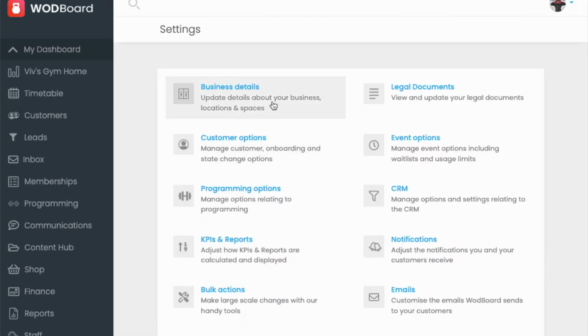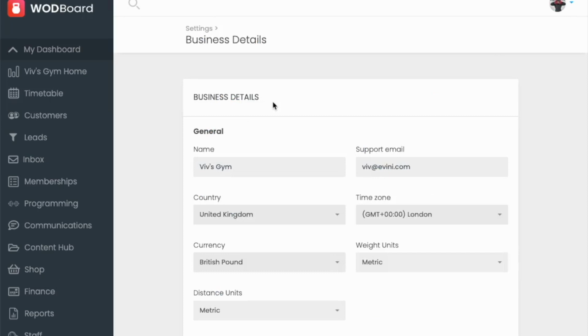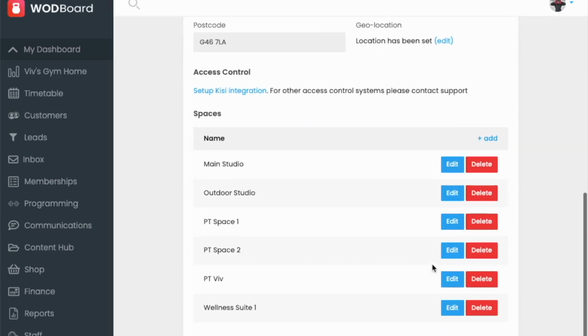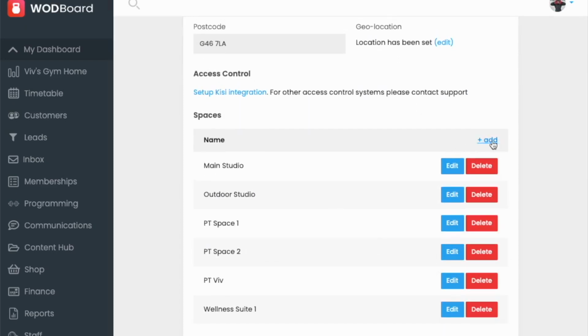Go to settings, business details. We're going to go down to the bottom and you'll see locations. You can see I have several spaces set up on mine. You're going to click edit and you can add in a space there. I've got a PT space 1, PT space 2, and you can also name your PT as your coach if you decide to go down the rental route. You're going to go ahead and save this.